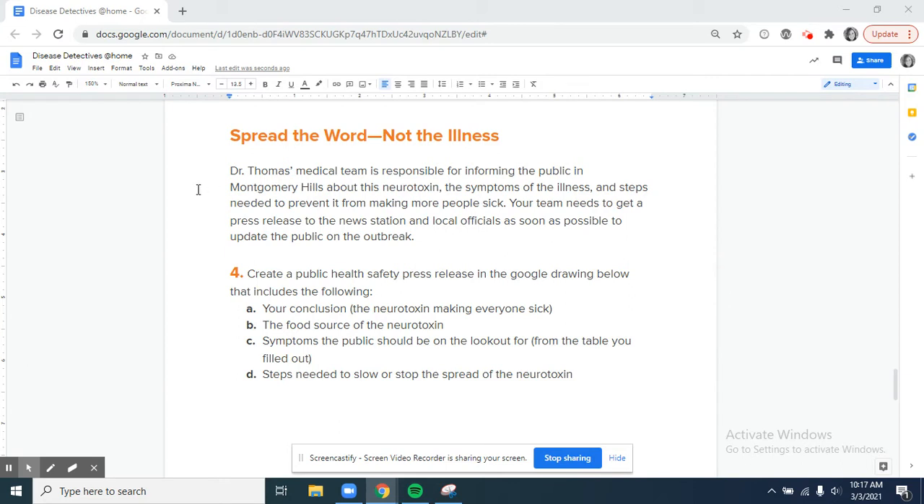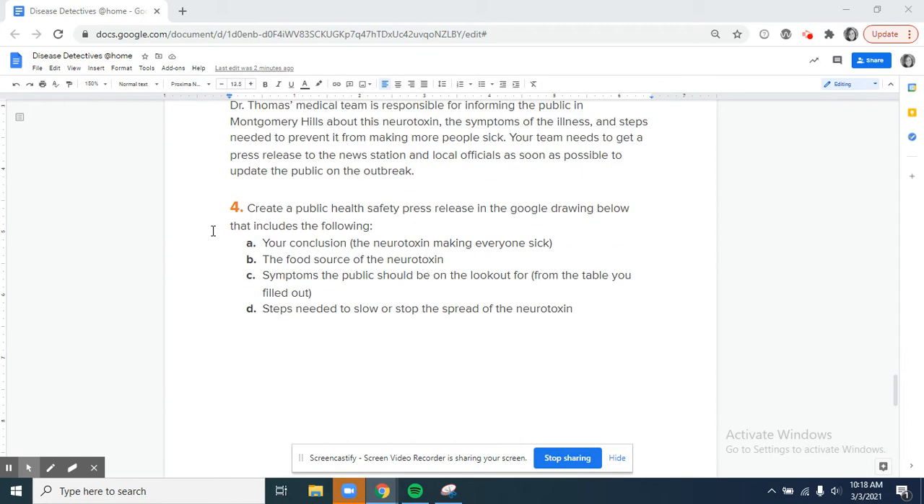Dr. Thomas's medical team is responsible for informing the public in Montgomery Hills about this neurotoxin, the symptoms of the illness, and steps needed to prevent it from making more people sick. Your team needs to get a press release to the news station and local officials as soon as possible to update the public on the outbreak. So you are going to create a release including the following. So this is your criteria right here.